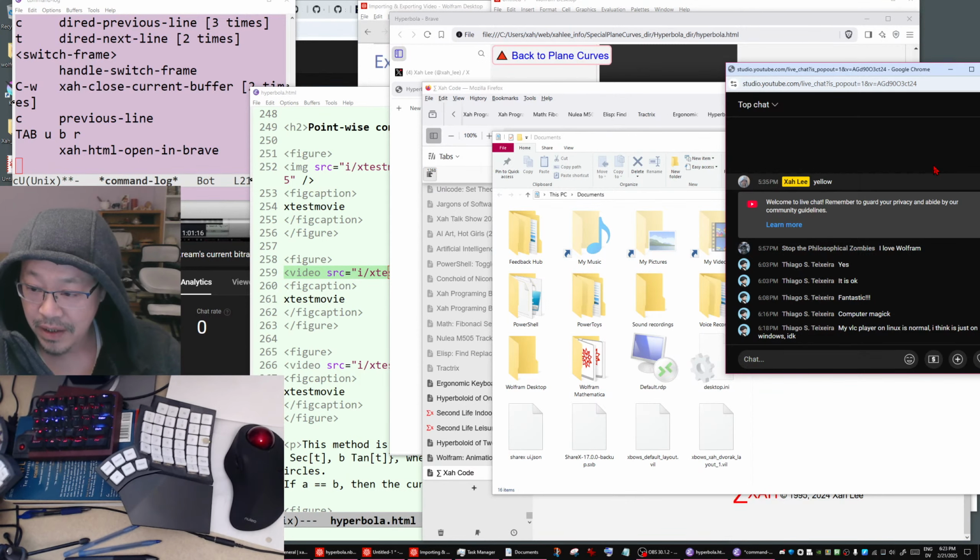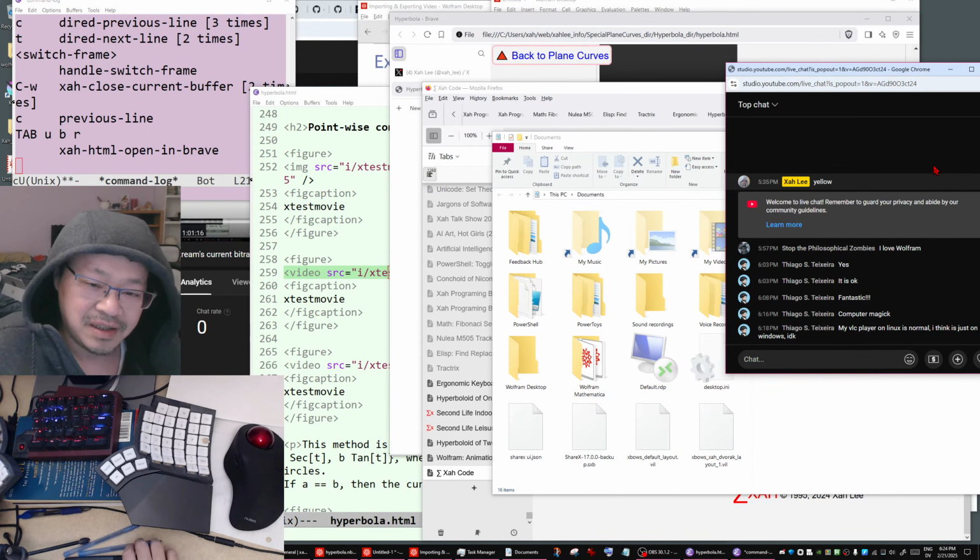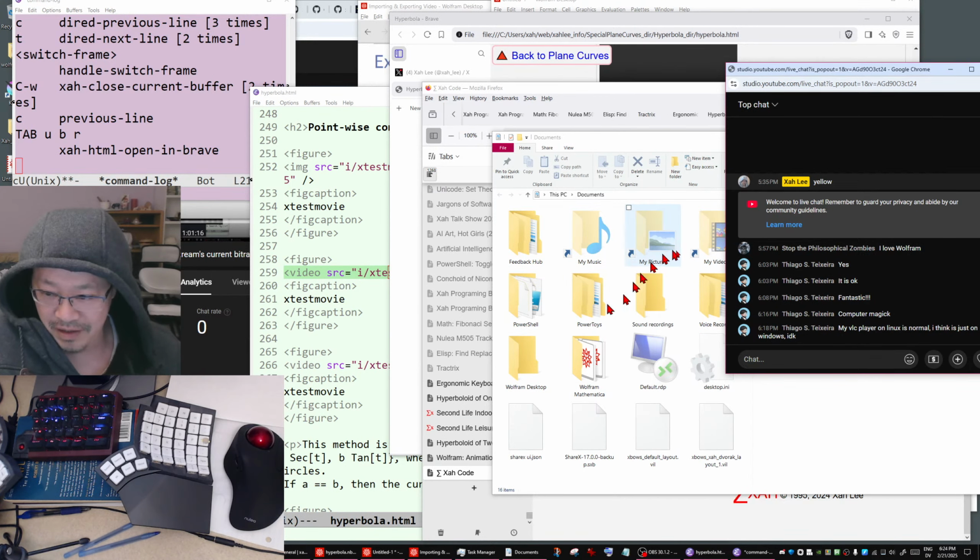My VLC player on Linux is normal. I think it's just Windows. Okay, yeah, maybe you are right. But VLC, I've been using VLC on Linux. Lots of problems.